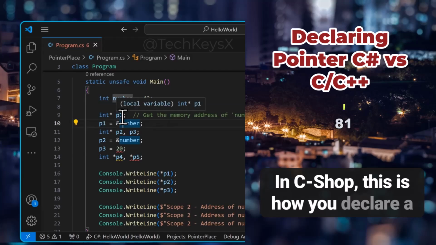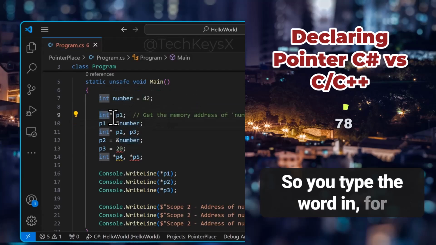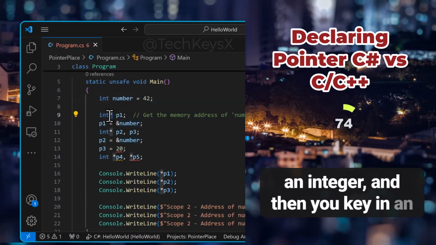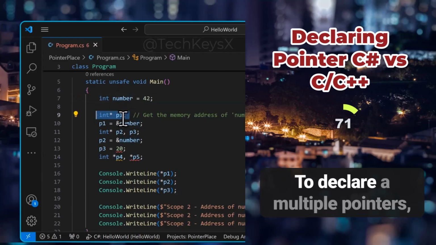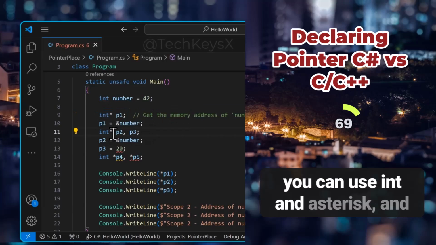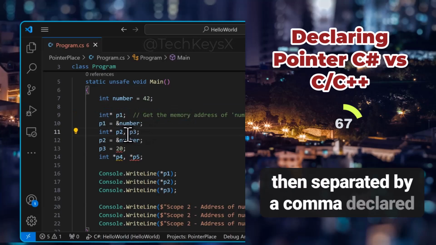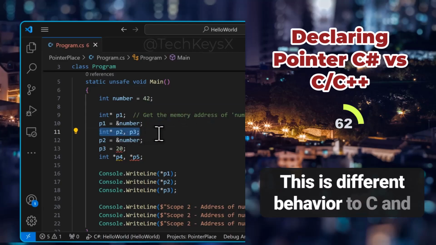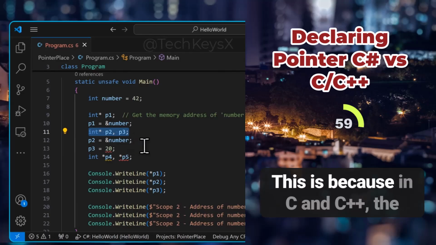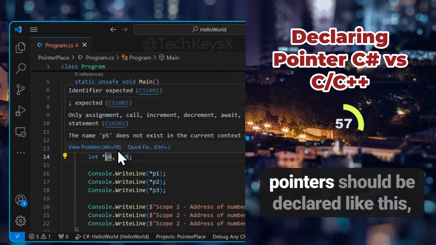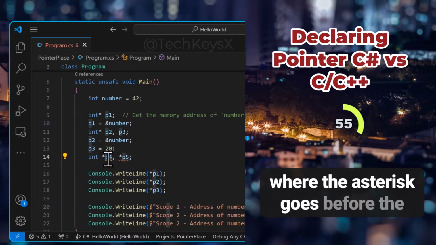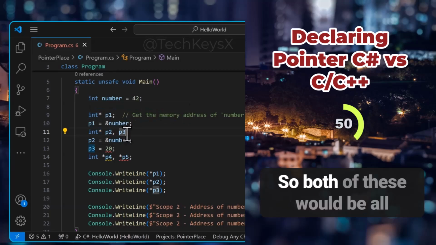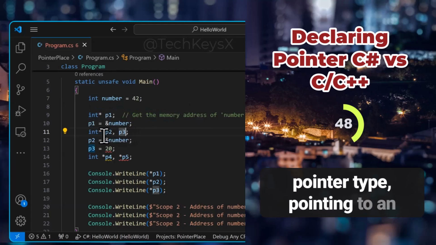In C#, this is how you declare a pointer. You type the word int, for example, as the data type, because this pointer would point towards an integer, and then you key in an asterisk, and then this will be treated as a pointer. To declare multiple pointers, you can use int and asterisk, and then declare your two variable names separated by a comma. So these would then become pointers. This is different behavior to C and C++. This is because in C and C++, the pointers should be declared like this, where the asterisk goes before the variable name. But in C#, the asterisk always goes next to the data type. So both of these would be pointer types pointing to an integer.